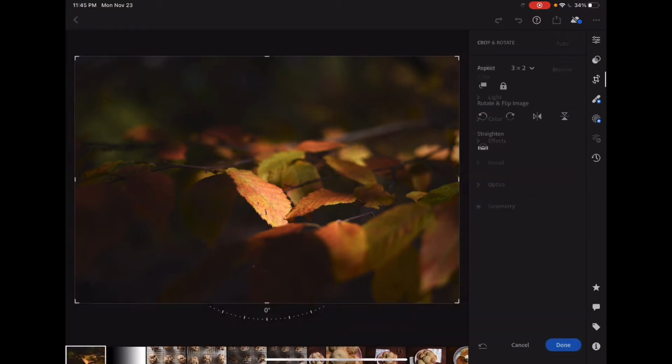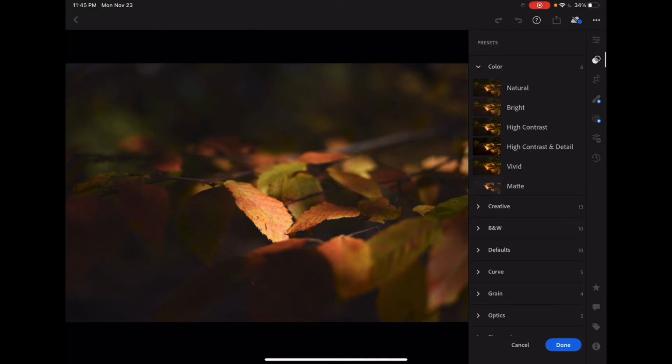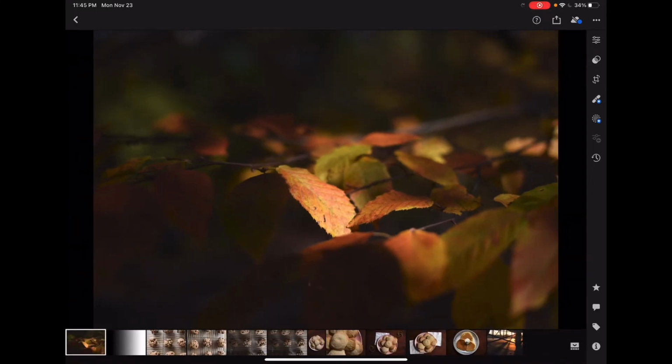We can also use the crop tool, which is very useful. And this is the preset tool. We don't really use that though. So Lightroom is more about manual adjustments.